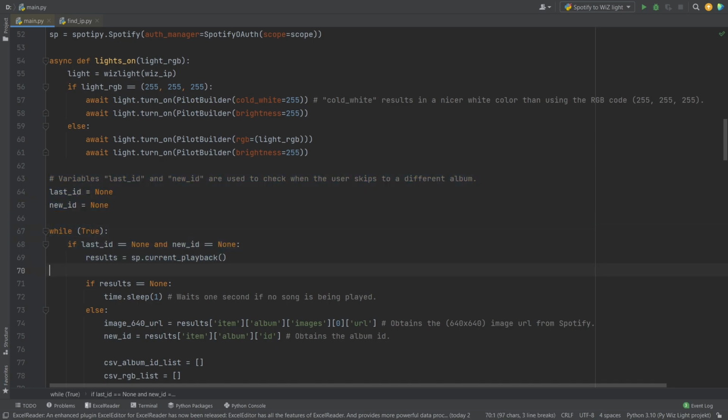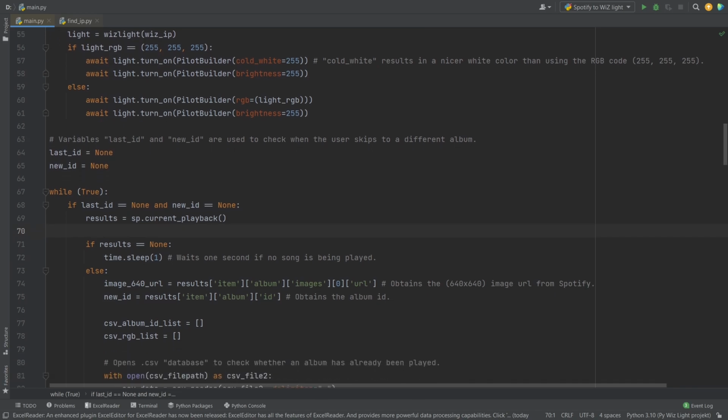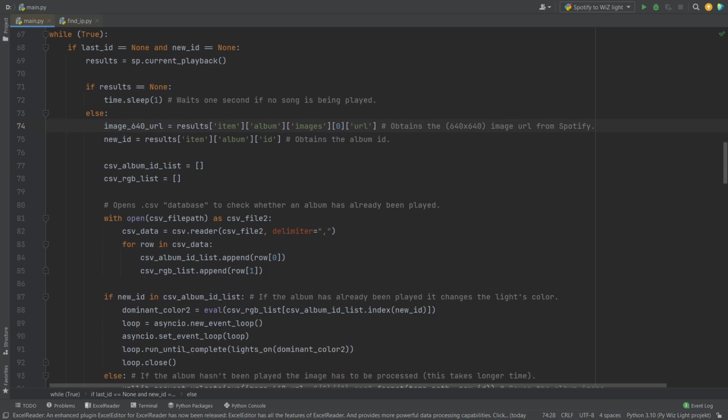This loop runs every time you start this program, and it runs until you stop the program. When the loop has just started, it will check the song you are currently playing. If it finds that there is no song playing, it will sleep for 1 second, and then it will check again until it finds a song. Once it finds a result, it gets the URL of the image and also the album ID.